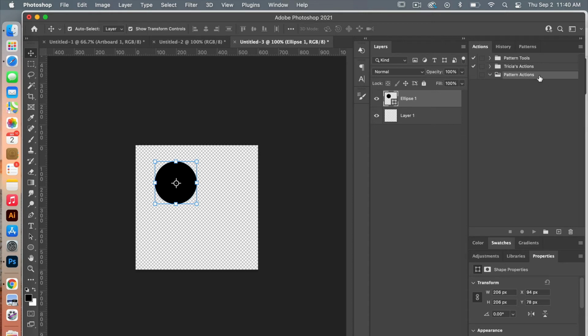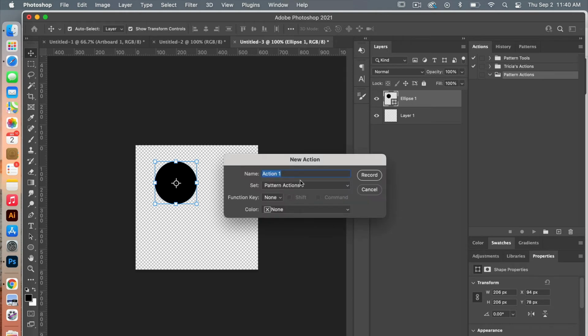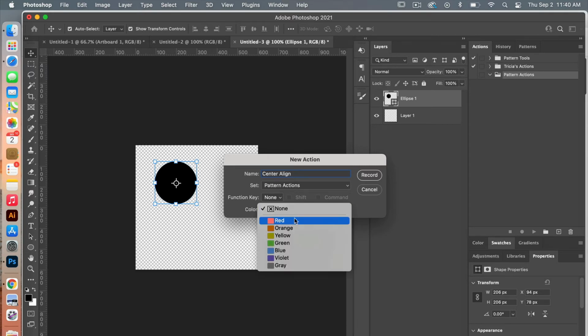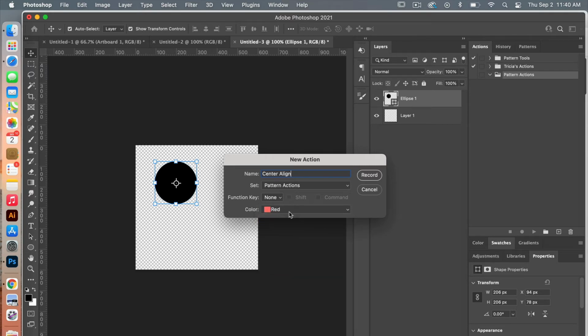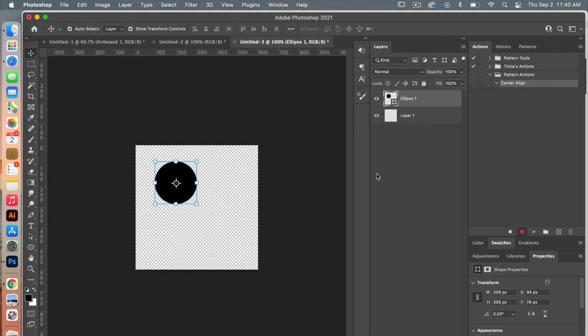So I've got my folder selected here. I'm going to hit the plus icon here to create a new action. We'll go ahead and title it Center Align. And then under Set, that's the folder you have it in, and I'm just going to give it a color, and that color represents the button color for it when you're in button mode, and then we'll click on Record.